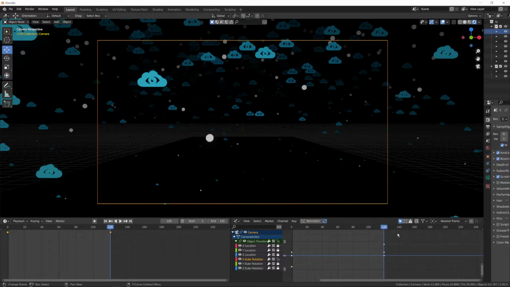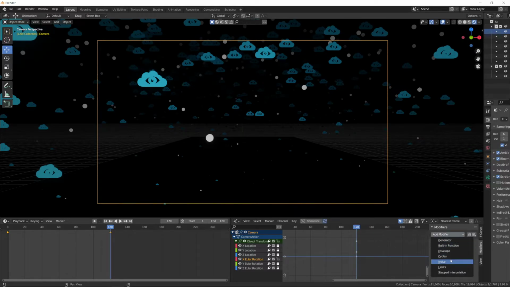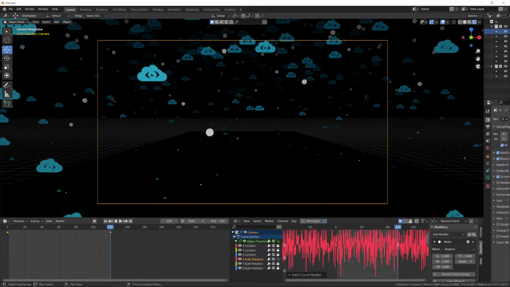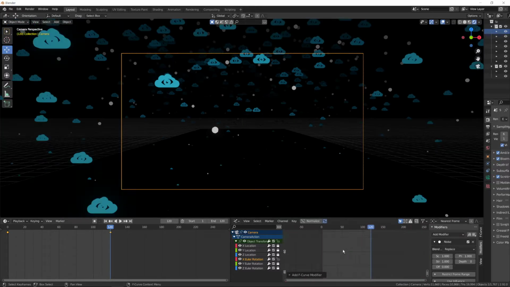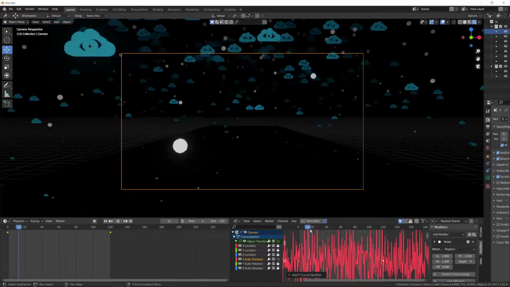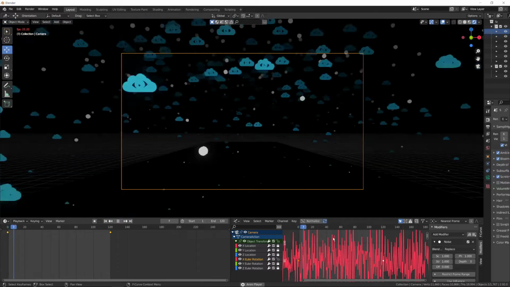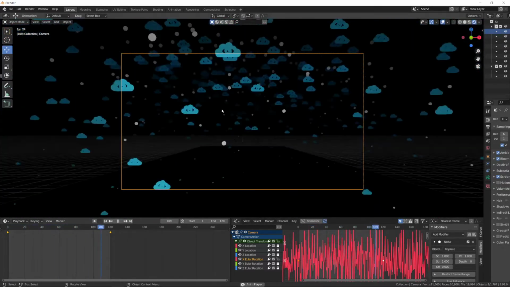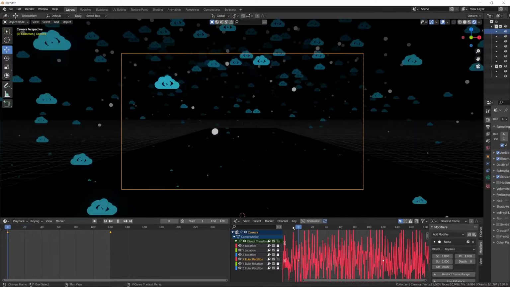If you press N over here in your graph editor, you'll get this side panel for F curves. And you go to modifiers, add a modifier, a noise modifier. Now it's up here. Sometimes you have to search for it because they're in weird spots. You'll see that we have these lines, and now this is driving the rotation parameter, and it's pretty insane right now, and it's not nice.